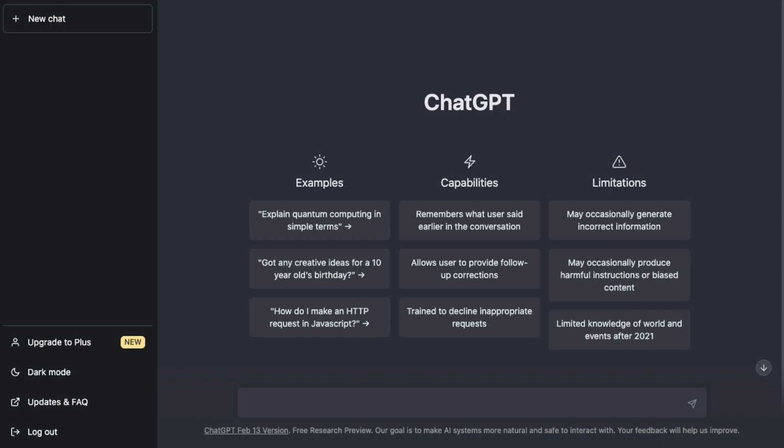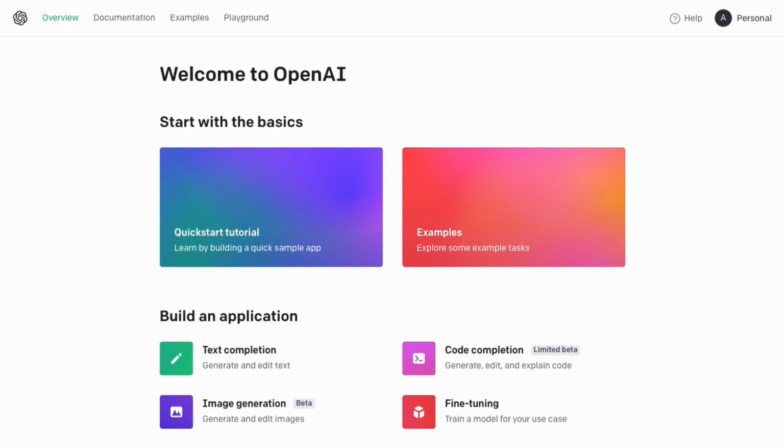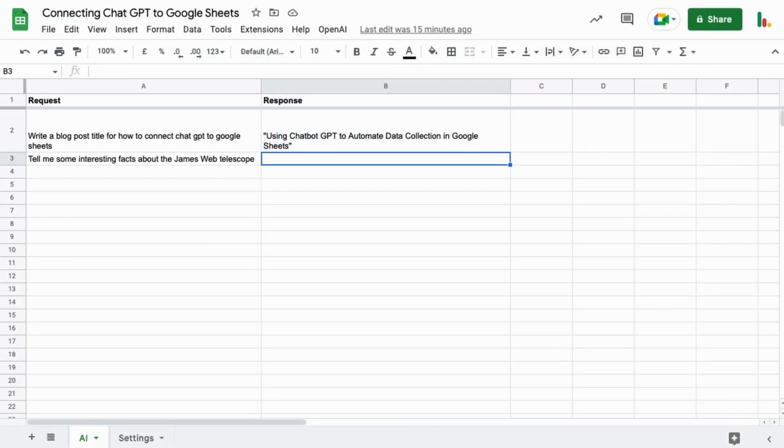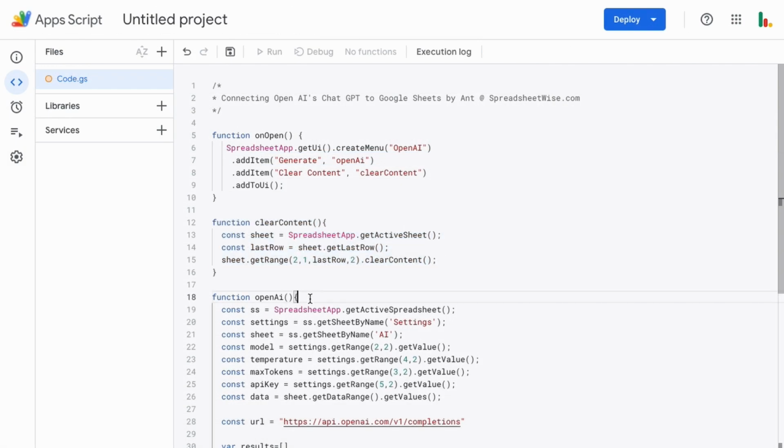Hey folks, and welcome to this video on how to connect ChatGPT to Google Sheets. I'm going to show you how to open an account with OpenAI, build a Google Sheet in order to collect the information that we want to pass to the ChatGPT, and join it all together with a little bit of Google Apps Script. If the thought of Google Apps Script scares you a little bit, don't panic. Just follow the steps in this video and you'll be surprised at how easy the whole thing is.